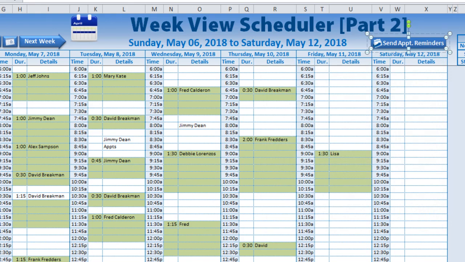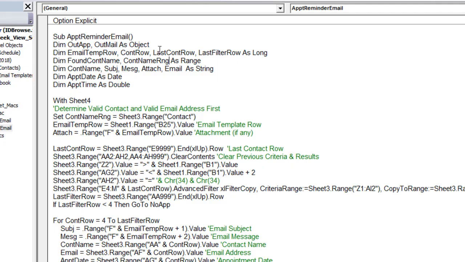Next up, back into the VBA, we've defined a lot of the same variables to create the email, plus a few others, because now I have to create a loop and I want to create an advanced filter. We've gone through advanced filters before, but it's such a powerful part of VBA and Excel that we're going to go over it one more time.